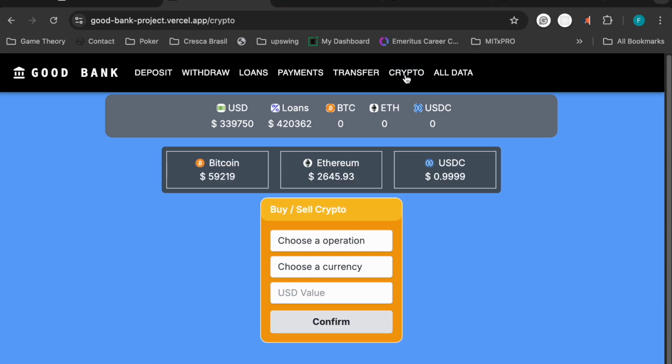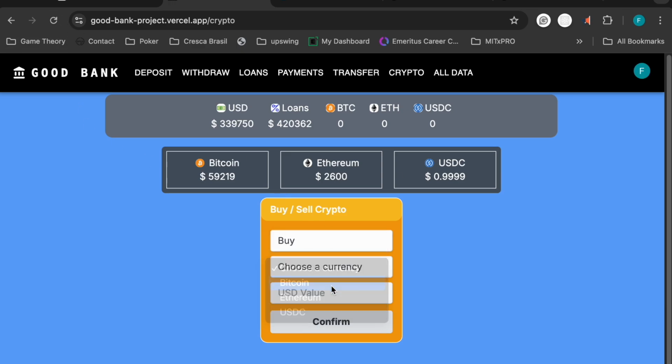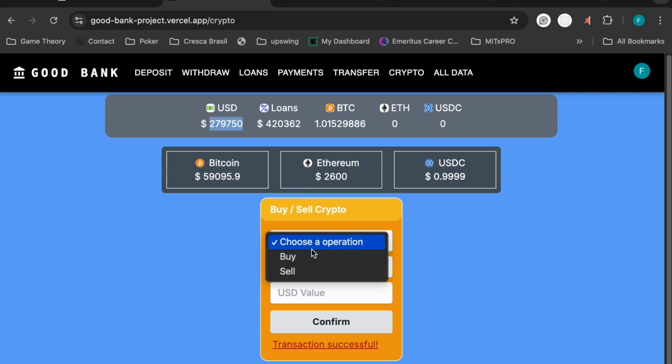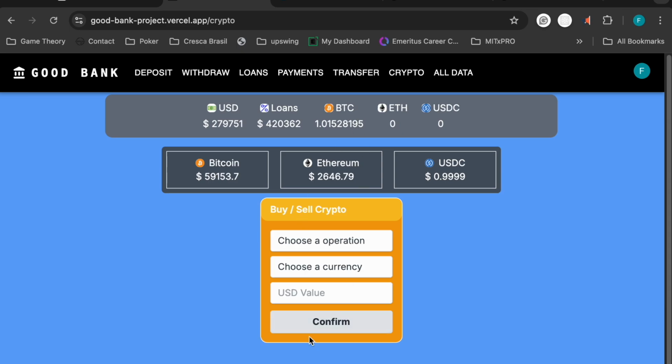And finally, I can do crypto transactions here. This is a real-time rate of the cryptocurrencies. Let's say that I want to buy Bitcoin. Let me try this amount. So now I have 1.015, etc. Bitcoins. The value was removed from here. I can also sell the same Bitcoin. Oh, that was my mistake. I sold just $1 in Bitcoin because here I had to put the USD value. So let's say that I want to sell $50,000 in Bitcoin. So now it will be removed from my balance.